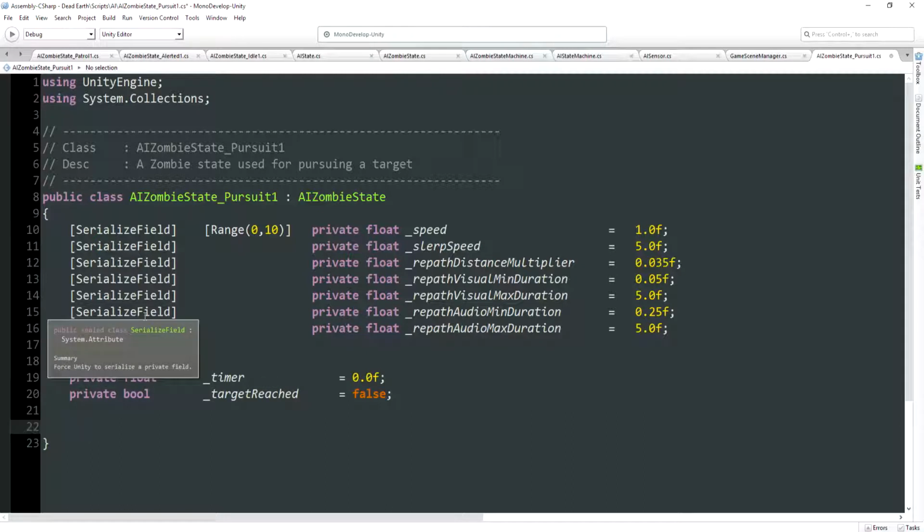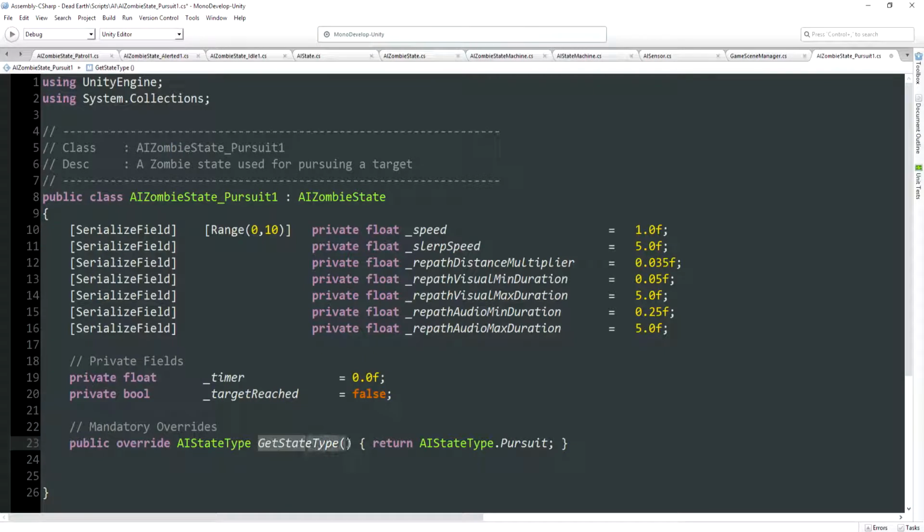So the first function we'll create is the one that we've had to create in all of our child states, which is the one that is called by our parent state machine to retrieve the type of state this is. As you can see, our get state type function is the same as in all our other states, only this time it returns AI state type pursuit.